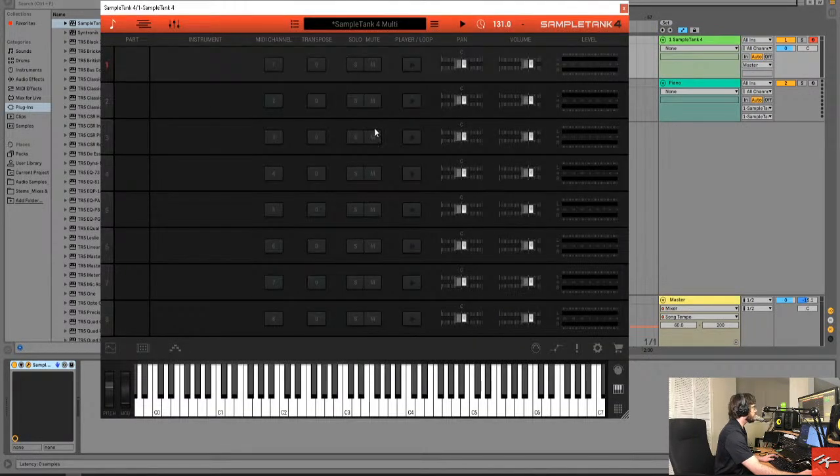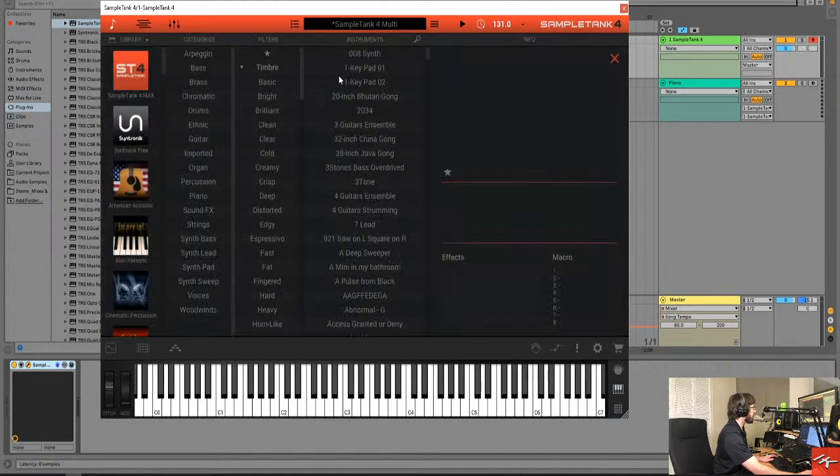So let's go ahead and we'll load an instrument. So when you pop SampleTank open, this is what you see. You will not hear any sound. You'll see the keys moving if you're playing MIDI, but you will not hear any sound, and that's because you don't have an instrument loaded. That's completely normal. So let's go ahead and we'll pick an instrument.